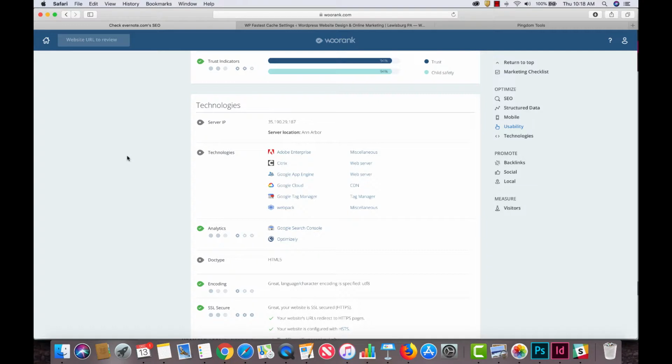Whether you're sending the traffic from paid ads or organic search or viral content and so on, it doesn't really matter. But what search engines want to see is that your site is trustworthy, and for instance that your site is child safe, so it doesn't have inappropriate material or anything like that on it.